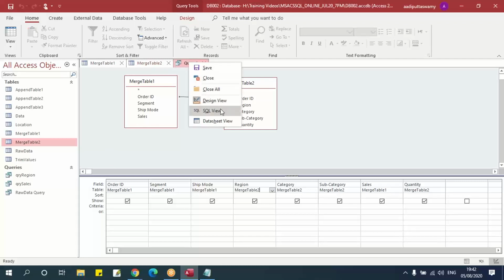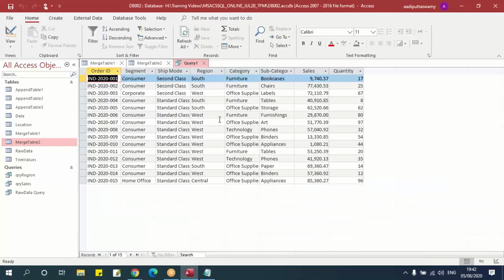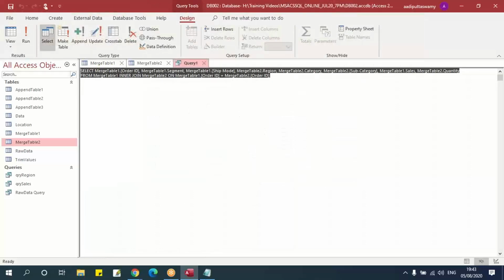Let's go to the query and see, or say data sheet view. See, I'm getting only 15 records because only the matching records have been pulled from both the tables. Only the matching records. This is inner join. The SQL query will be like this.